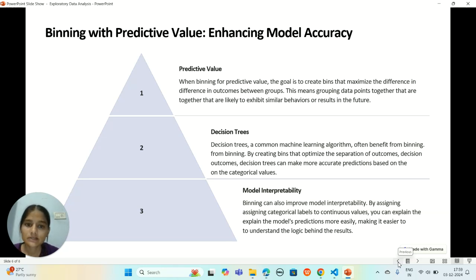When binning for predictive value, the goal is to maximize the differences in outcome between groups. This means grouping data points together that are likely to exhibit similar behavior or results in future. Decision trees are a common machine learning algorithm that often benefit from binning by creating bins that optimize the separation of outcomes. Decision trees can make more accurate predictions based on the categorical value. Third one is model interpretability. Binning can also improve model interpretability by assigning categorical labels to continuous values. You can explain the model prediction more easily, making it easier to understand the logic behind the results.